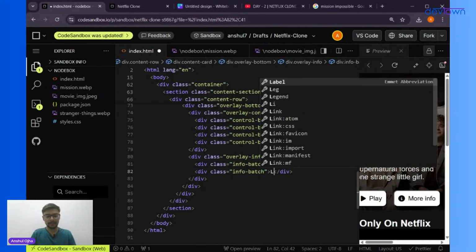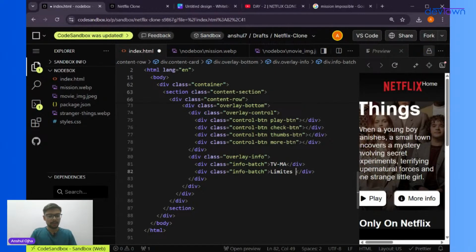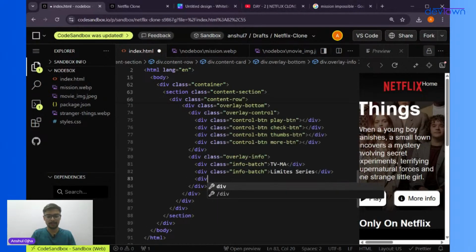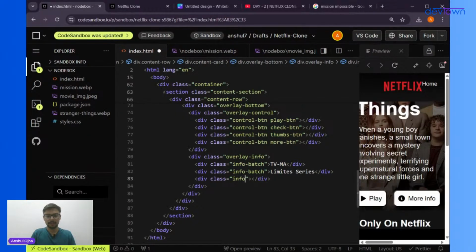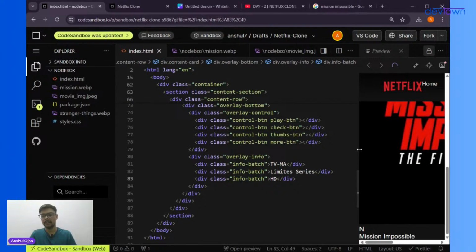And the next thing is limited series. So you can add a kind of adjective in this case for the web series that we are writing up. And then the last thing that we would need to add is the same class of info batch. And what is the screen resolution for this particular series, the maximum screen resolution that we have? So we have HD, so we'll add it as HD.